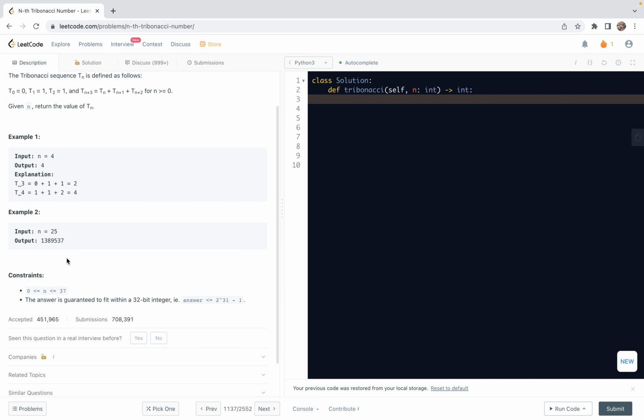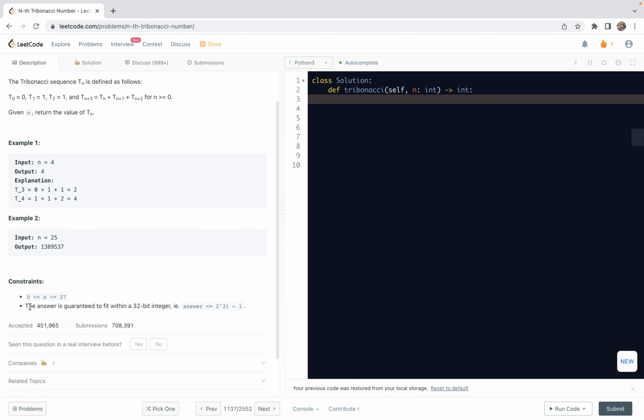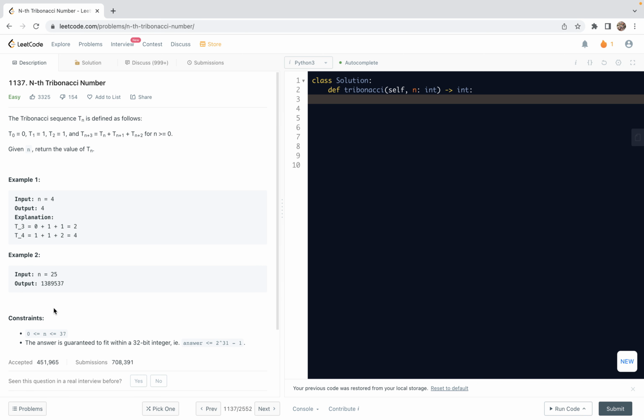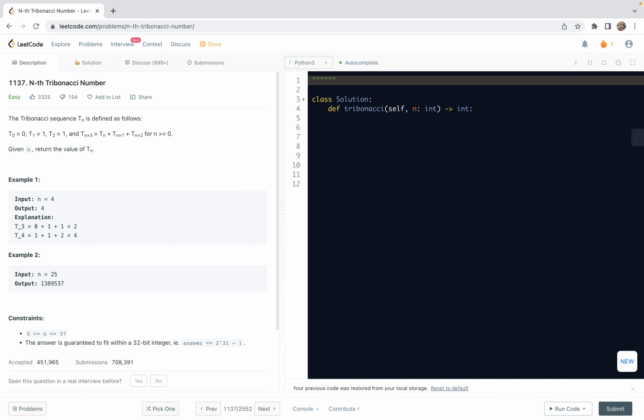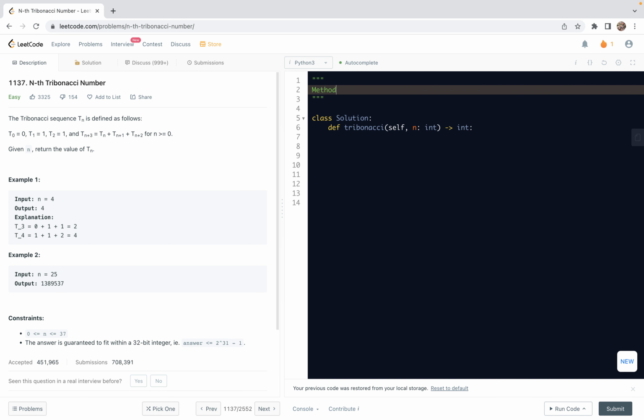So before we do the analysis, let's also look at the constraints. First, here in this problem, the n is bounded above by 37, which is actually not a very large number. However, the result is very large due to the accumulation. Secondly, the answer is guaranteed to fit within a 32-bit integer, right? So with that said, let's look at the problem solving. So here, this problem is actually very routine. So the technique we're going to use is dynamic programming.